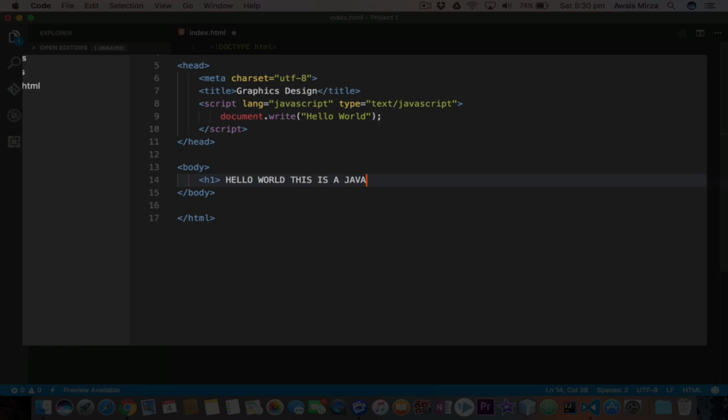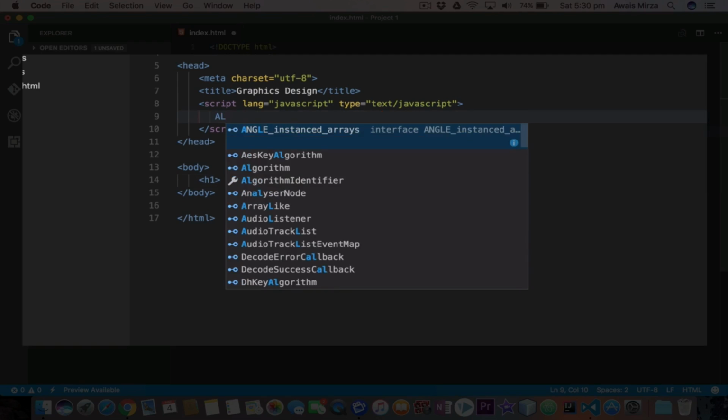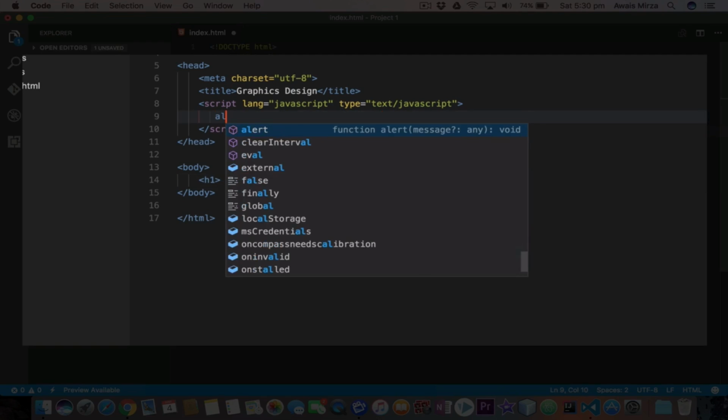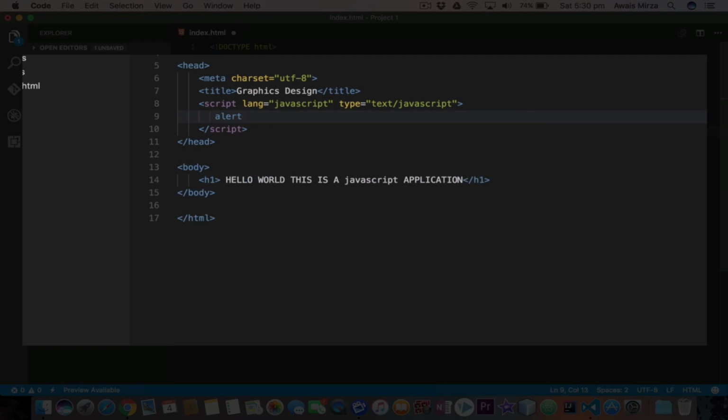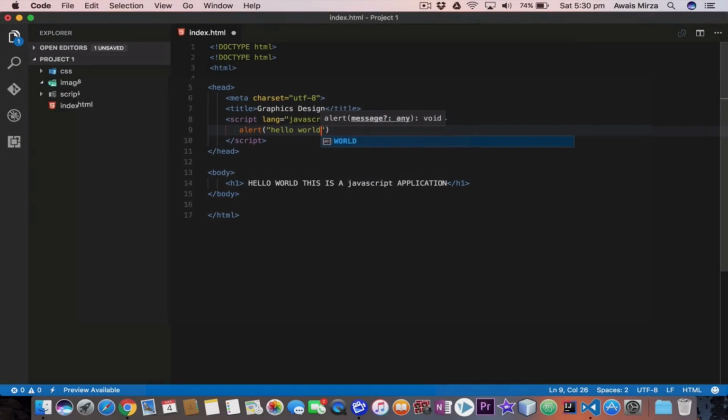I've worked in Java a lot, so I keep saying Java. It's actually JavaScript. So JavaScript application, close h1 tag. And now I'm going to save this file, and instead of writing a hello world to the document, I'm going to use the alert tag. So alert, remember JavaScript is case sensitive, so we can't type alert in capital letters. So open it, type hello world.